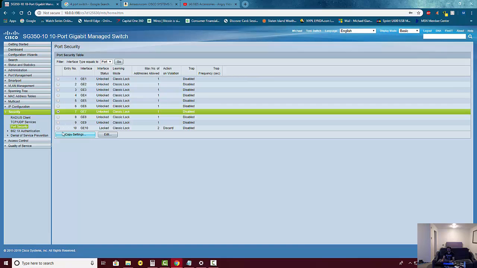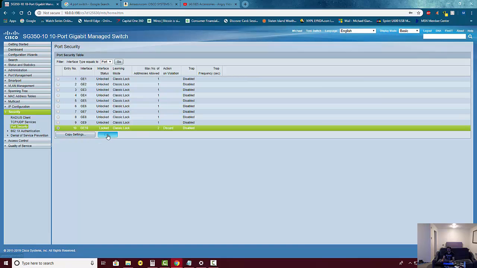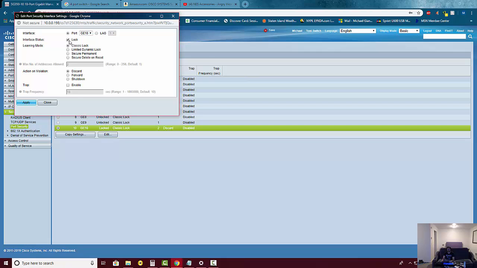The only one that currently has it is GI10, which has it on lock with a maximum of 2, and it is set to what they call a classic lock, which basically means you can't make any changes to this until you turn port security off.